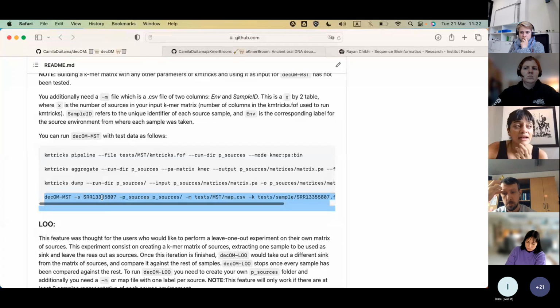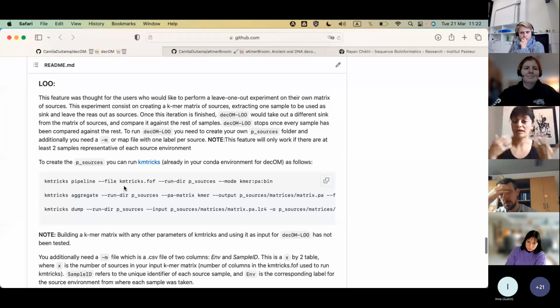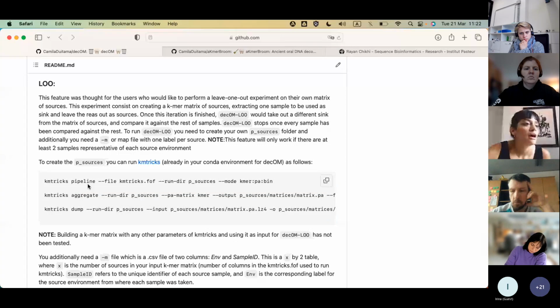And finally, the last feature that we added was a leave-one-out feature, in which, if you have your set of sources and you want to test one source against the other and do that for every one of them, then you can perform this experiment.